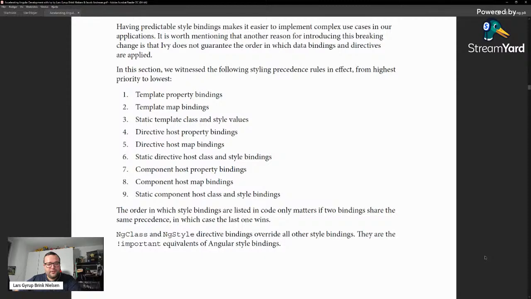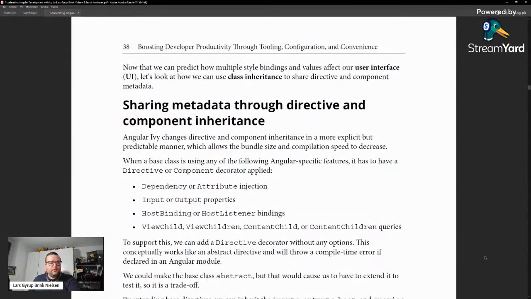So same thing here. Avoid ngClass and ngStyle. It used to be the case that they could express some style bindings that you couldn't do with any other style binding API, but that's no longer the case. The only reason to use them is to override everything else. They shouldn't be used for anything other than that, and even that shouldn't be done very often. So try to avoid that.